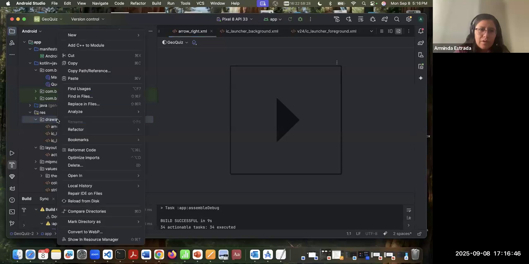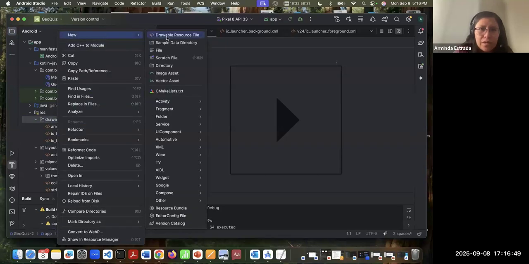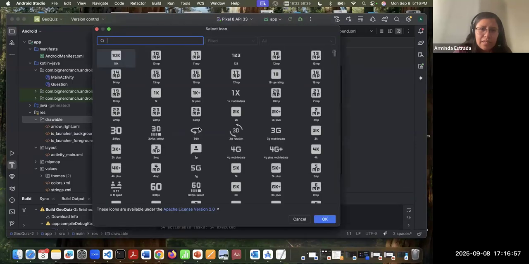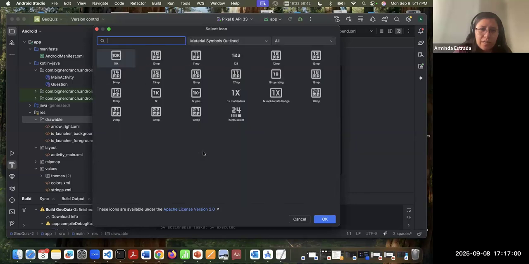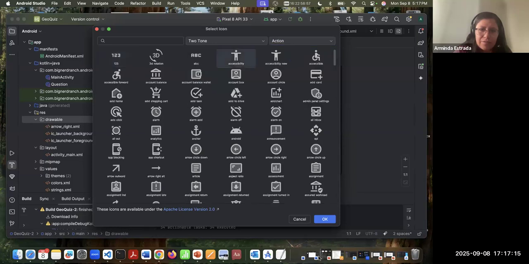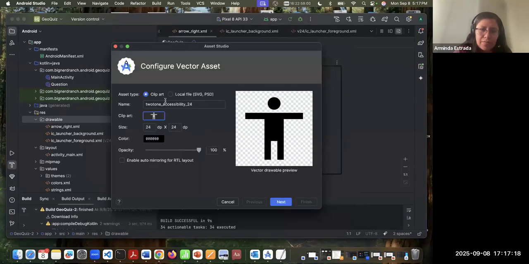To do this, you're going to go here, and then create a new vector asset. From your vector asset, you can click clip art, and then click here, and then select whatever icon you want to import. Let's just do action actually. Then you just do okay, and from here you choose the size, and then you give it a name. I'm going to put just two-tone, that's fine.